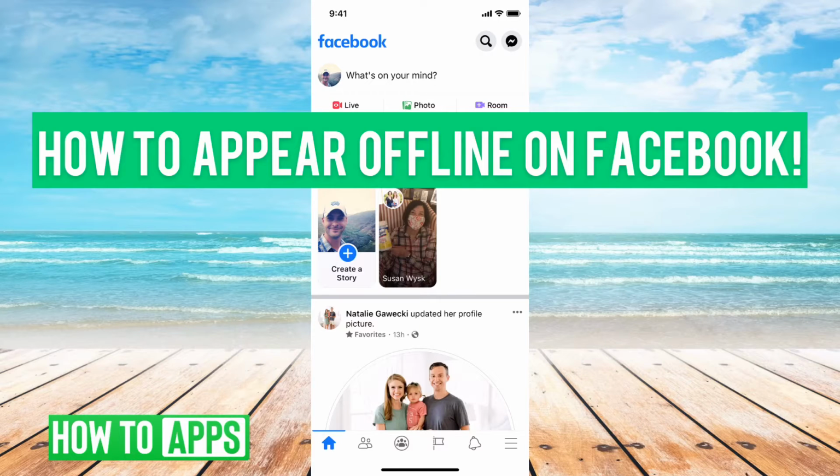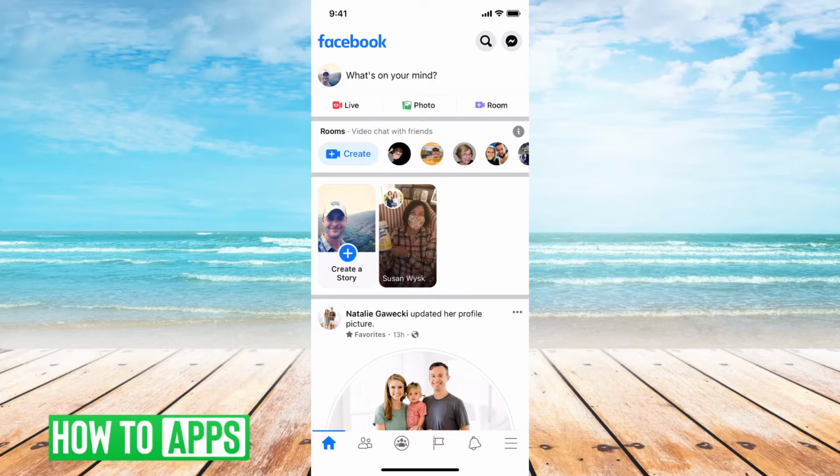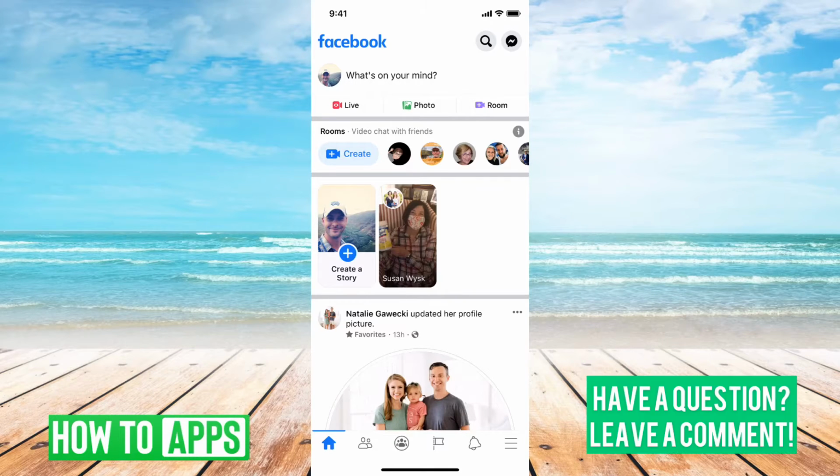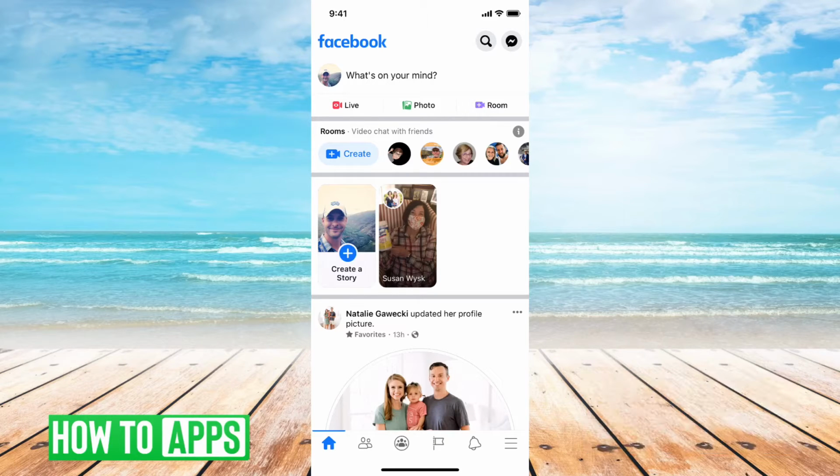It's pretty quick and easy, so let's jump right in. So the first thing I will tell you is you can always just log out of Facebook if you want to appear offline, because you will be offline. You'll be off of the app. However, if you still want to be logged in and appear offline, you have to go through two different steps to make sure that you appear offline everywhere.